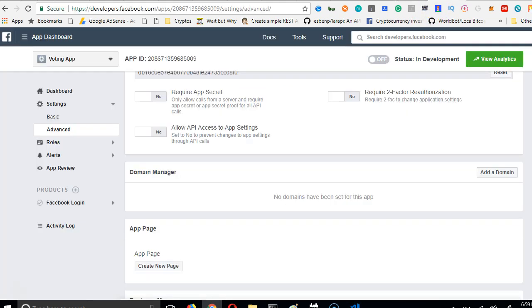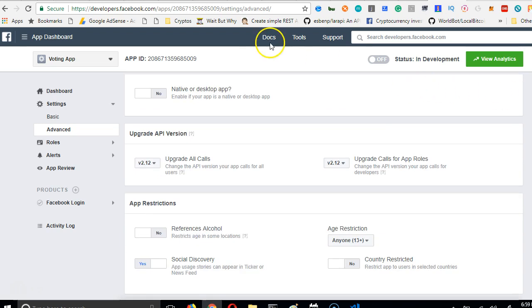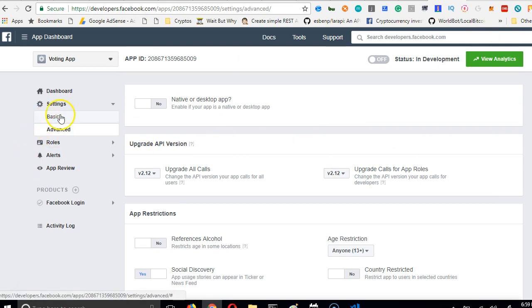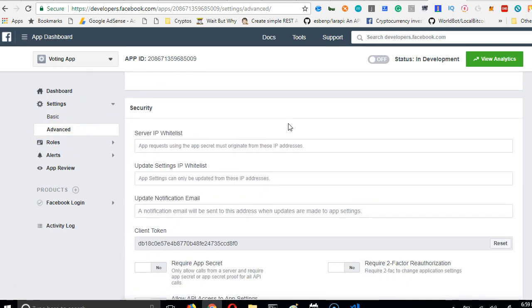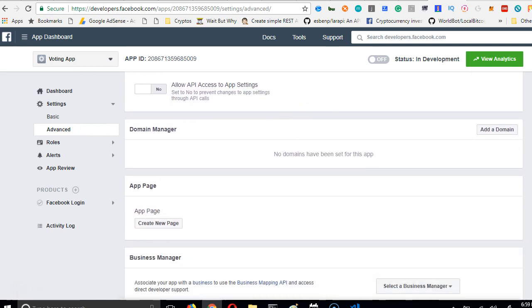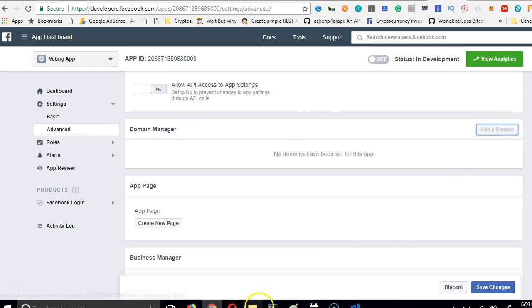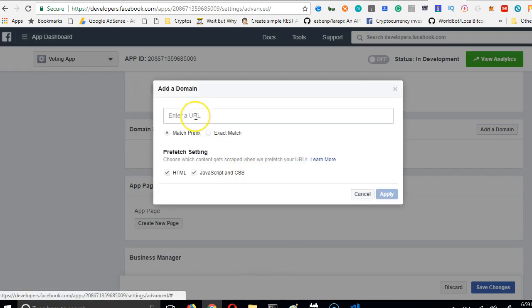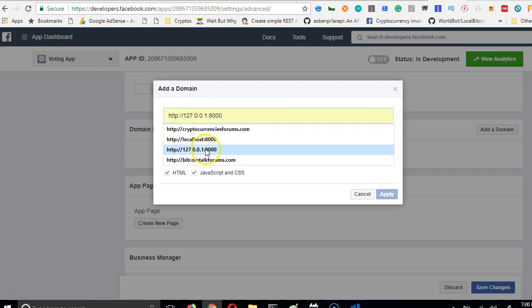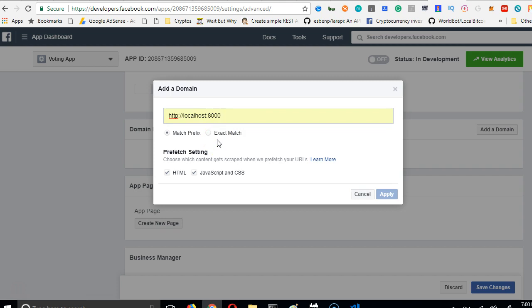The next thing, we have to get back to our voting application on Facebook. Remember, developer.facebook.com. Then you select your app in case you've closed the page. So we have it here. When the app first opens, you're on basic, but if you click on advanced, you want to scroll down and add a domain. It will pop up this, and then we're going to call our domain http localhost 8000, because this is the domain where our app is hosted. If you don't add this, you may keep getting errors.